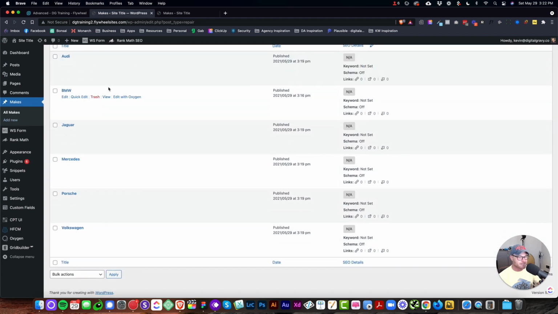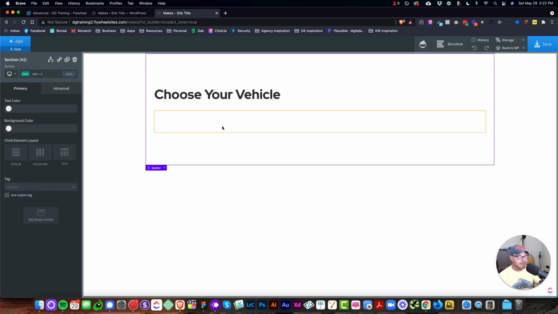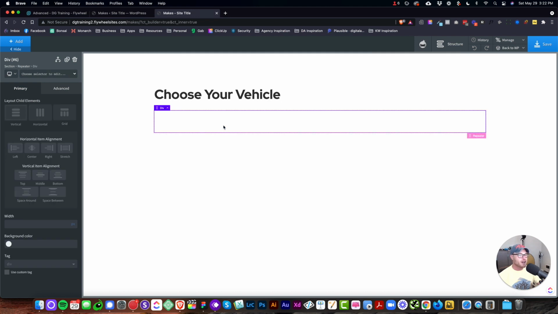There's all 6 of my items. That's what I want to query into this repeater. So let's just go ahead and get the repeater set up here, and then I'm going to show you how to actually use it. We're going to do a little bit of a roundabout way, because I think for teaching purposes that's going to be better. All right.